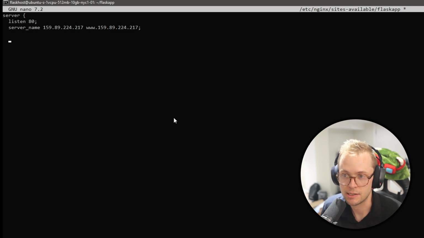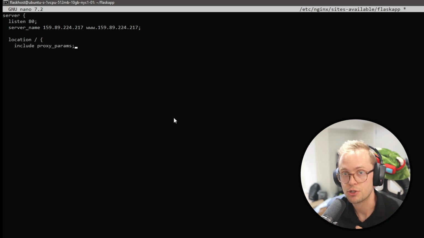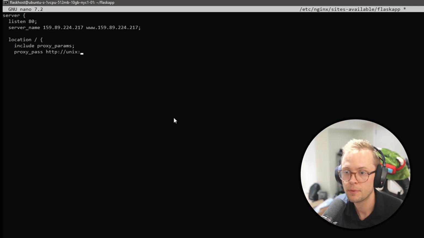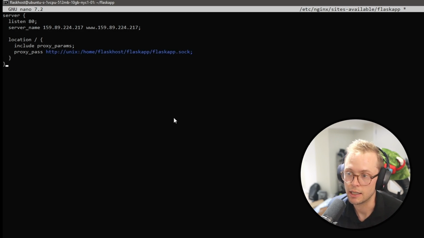In this instance, if you do have something like a URL, like google.com or whatever, you would put that here as well. Then we're going to define our location, which is like our root. So the slash is just the root of the root. And then we're going to include proxy parameters. So if you include something within that request, it's going to get proxied along as well. And then we're defining the HTTP protocol to pass it through for Unix. And then we're passing it to our Flask host, Flask app. Specifically the Flask app's sock. Again, which is kind of what we defined within our Gunicorn server.